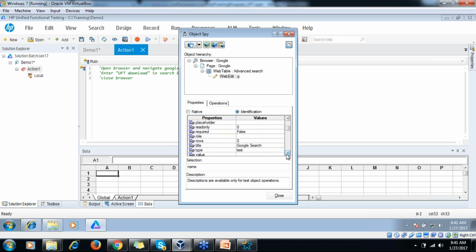And here you can see other properties as well, like what is the title of that, and the type is text, right? So this is how ObjectPI works and how it will help you.